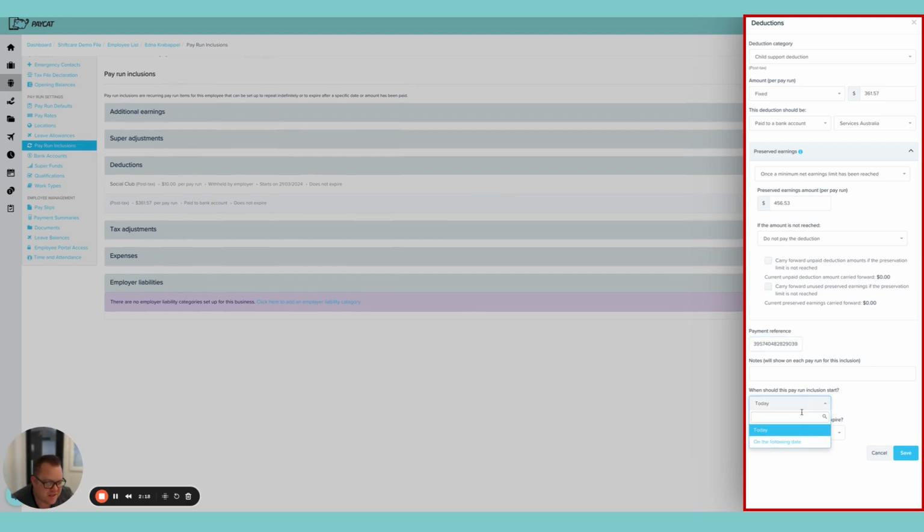We're going to start the deduction. I might actually start it a year ago just so that it comes through. And we're going to expire it either after a certain date or after a certain amount. Now, it might make sense to use date in this case, but I'm going to also use amount and just say that once I see one payment of $361.57, expire this deduction out.